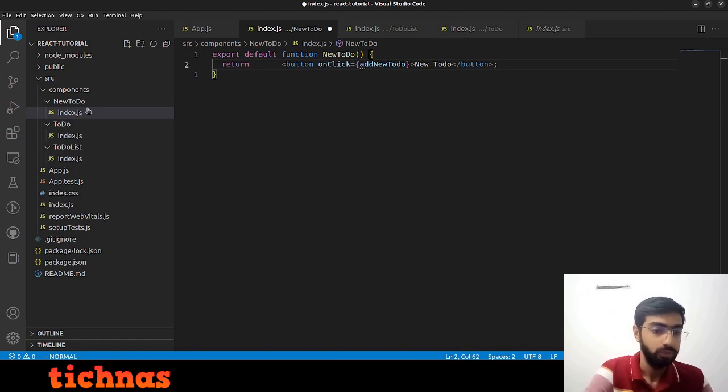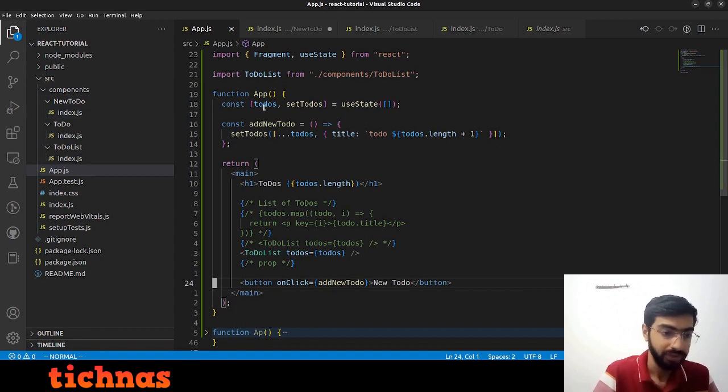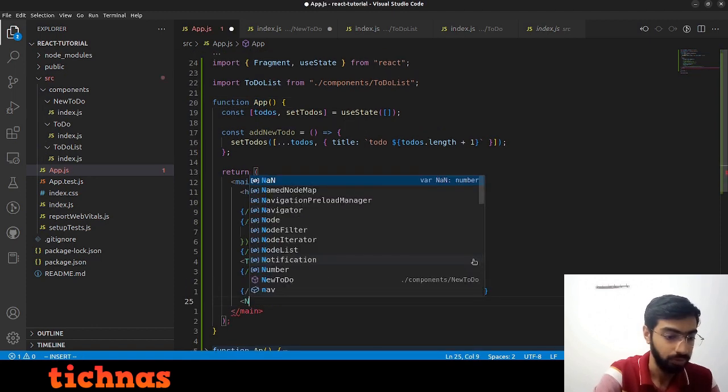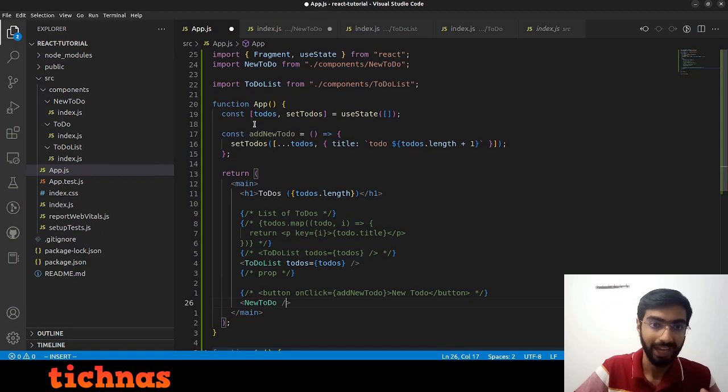Cool. Now we need to do add new to-do. So basically the job of the button is to change the state of this app. Actually, let me not say button, let me say NewToDo. So the job of NewToDo is to change the state of its parent component, which is App in this case. For passing normal variables, you can pass a prop as the variable and the child component will get that value. But how can a child component change the value of its parent?